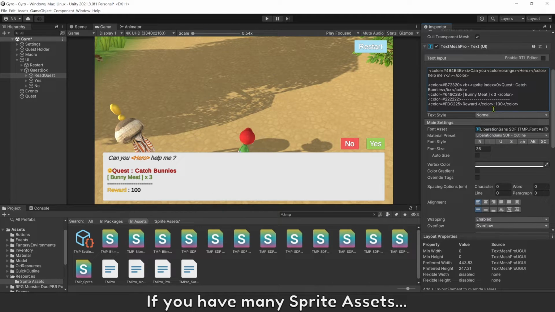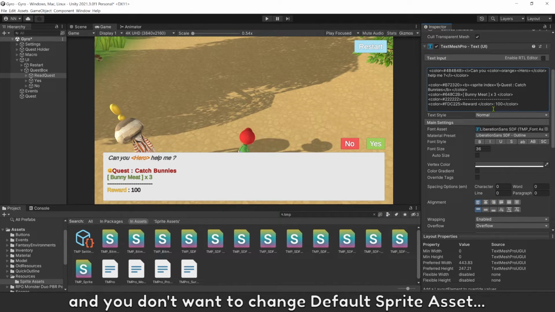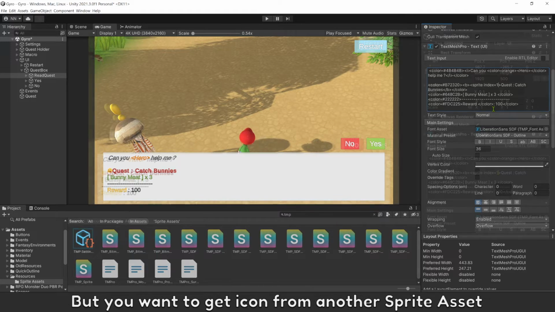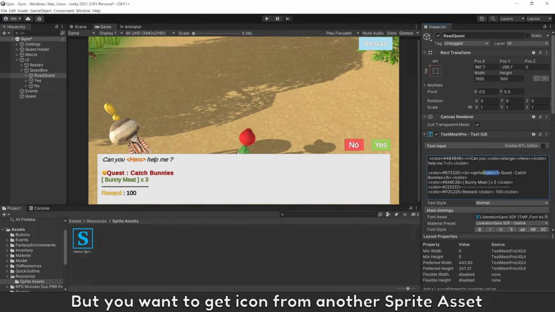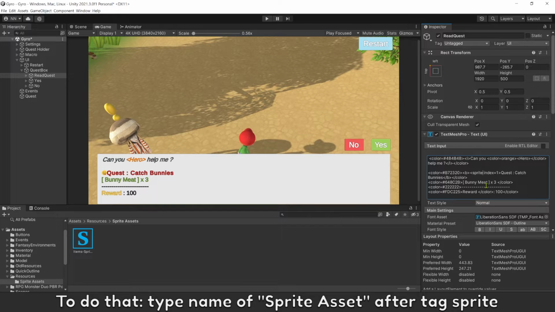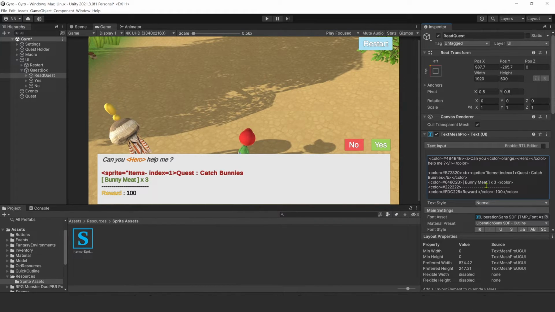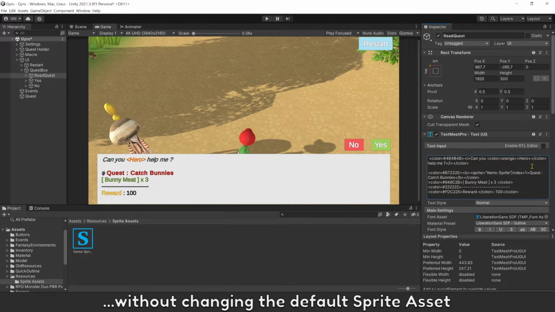If you have many Sprite Assets and you don't want to change the default Sprite Asset, but you want to get an icon from another Sprite Asset, to do that, type the name of the Sprite Asset after the tag sprite. Now, you can get any icons without changing the default Sprite Asset.